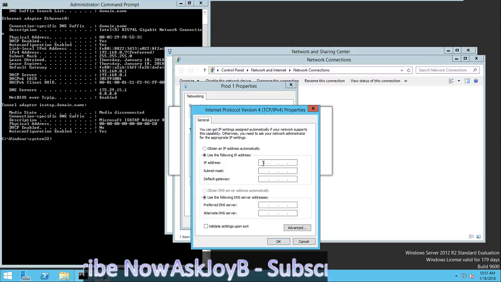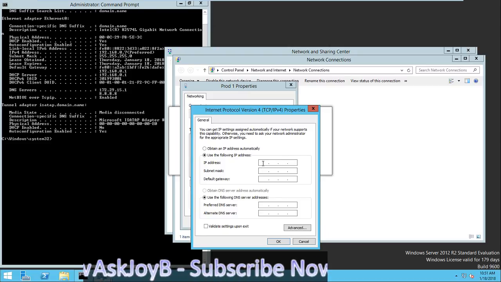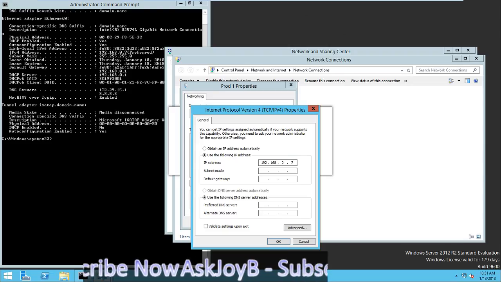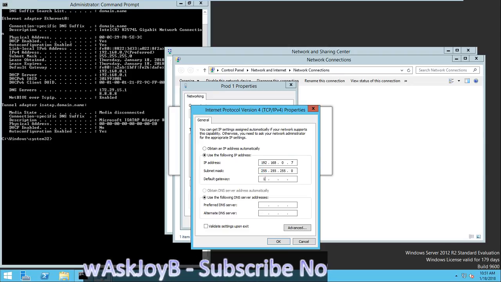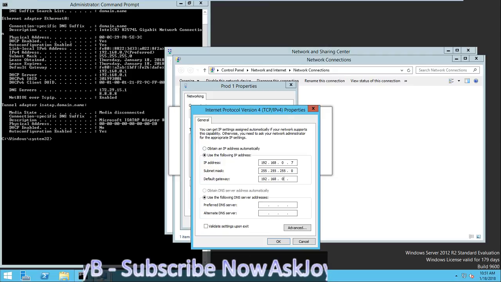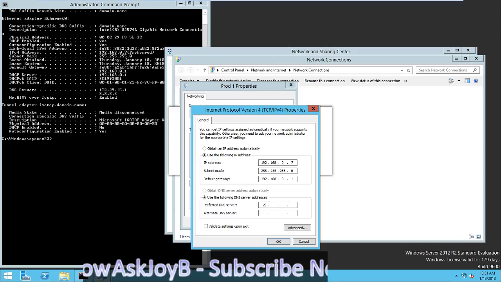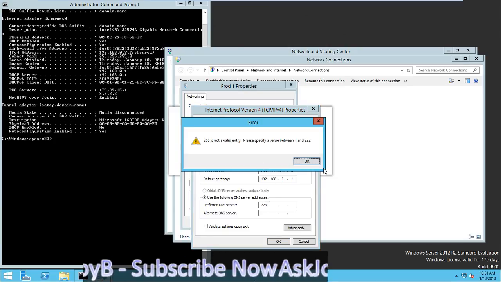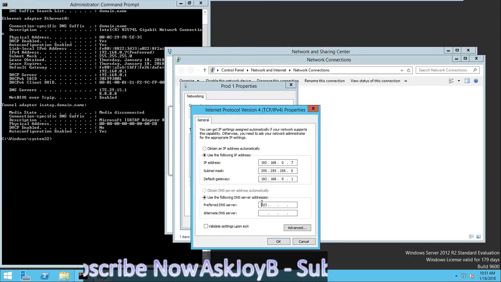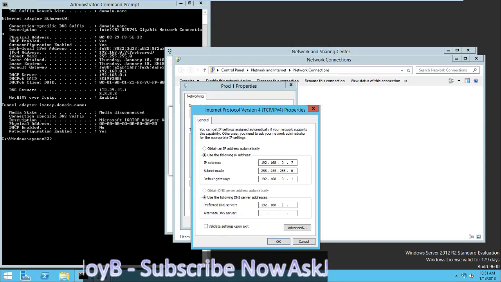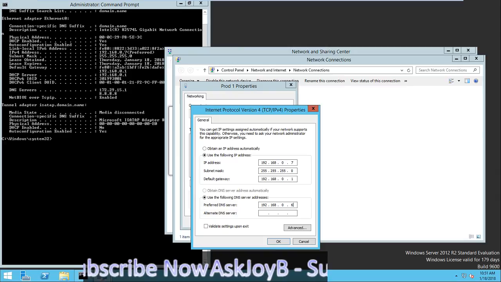So again I need to enable the num block here, 192.168.0.7, and the subnet is the same, 192.168.0.1. In the DNS again we need to put the number 6.